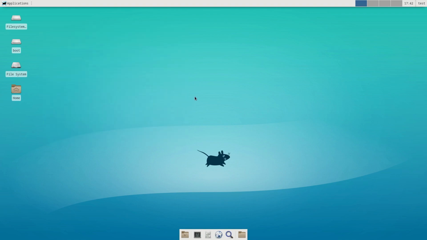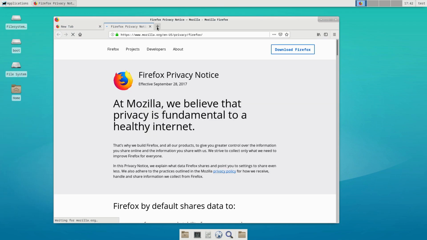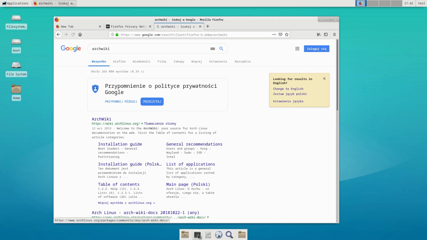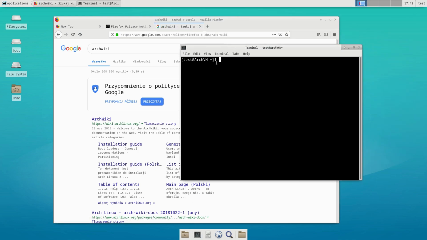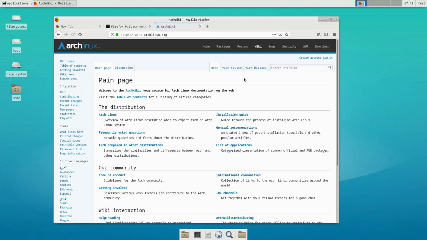Let's open the browser. Let's see if we have internet. Let's go into the Arch Wiki. Yes, we have internet. Let's check the terminal. The font is nice. It's not as bugged as before. Arch Wiki, it does work. Maybe you are missing the icon right there, right? The network icon. No problem.